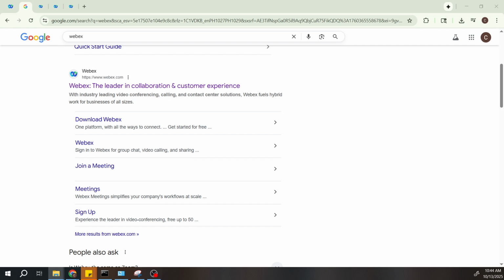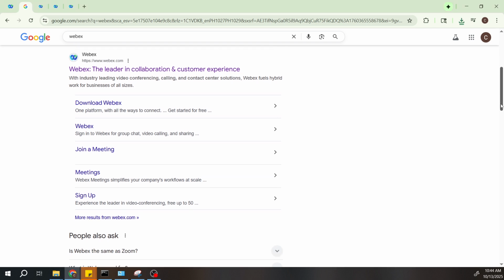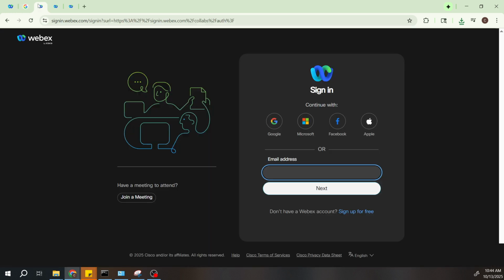First, you'll want to open your preferred web browser. It could be Chrome, Firefox, Safari, whichever you typically use. Once your browser window is open, go ahead and type Webex into the search bar. Hit Enter, and you'll be presented with a list of search results. You'll want to click on the first result that comes up, which should take you directly to the official Webex website.